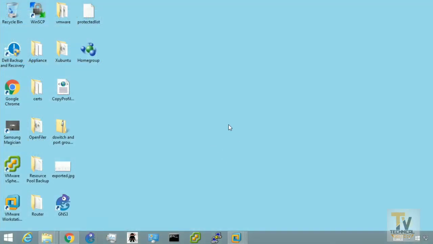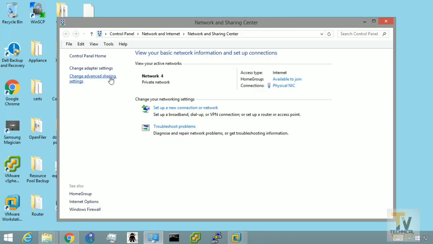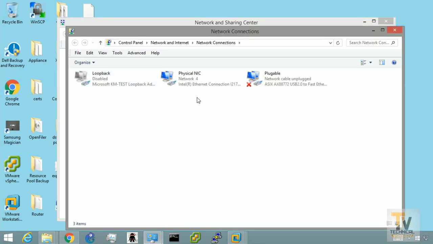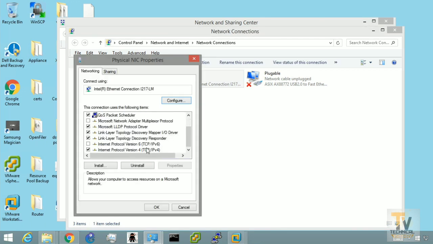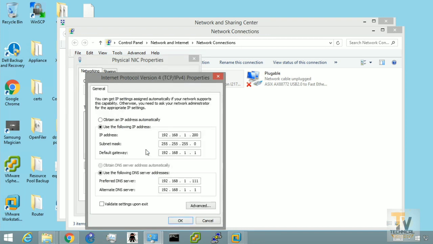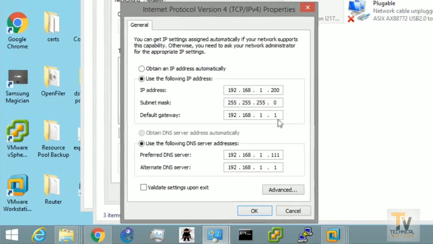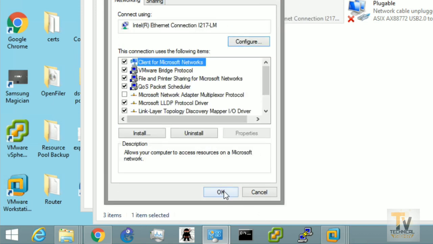The first physical host is the Windows 8 computer that's running VMware Workstation. So if we want to verify its IP address and information, we can right-click on the network icon, open Network and Sharing Center, click on Change Adapter Settings. Here's our physical network interface card. We'll right-click, go to Properties. We'll scroll down. We'll double-click on IPv4. There's its IP address of .200. The default gateway looks good. The primary DNS server looks good. And the secondary or alternate DNS server, we're going to change to 8.8.8.8. And click on OK. And OK again.